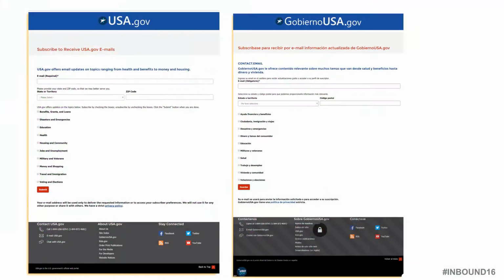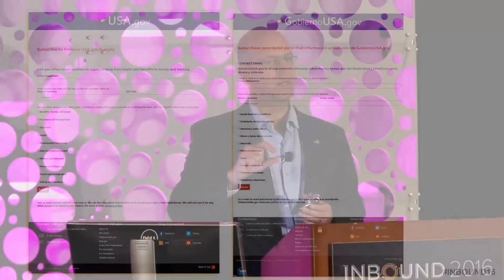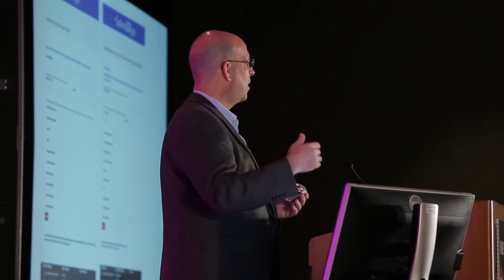So what you'll see is, depending on where the user is coming from, we're able to detect and swap out the header. So that's either USA.gov or gobierno.usa.gov or any other language that they want to roll out, as well as the footer. And then all of the content has been translated as well.